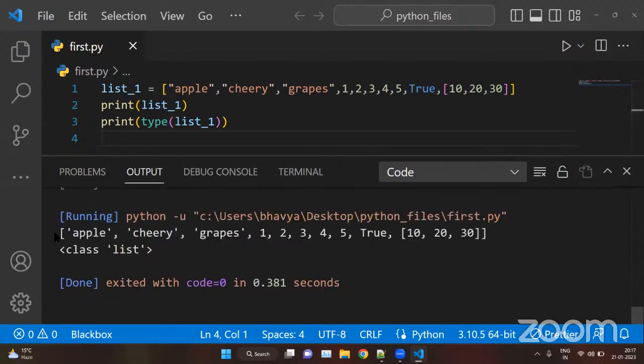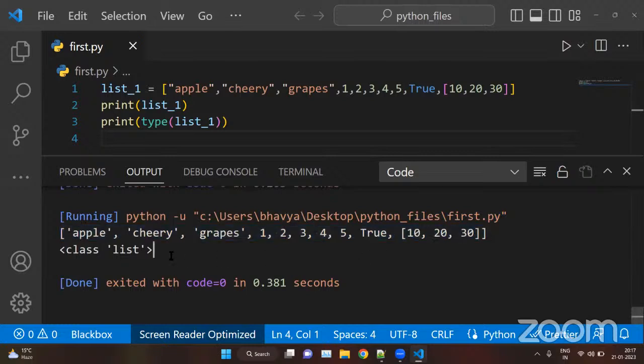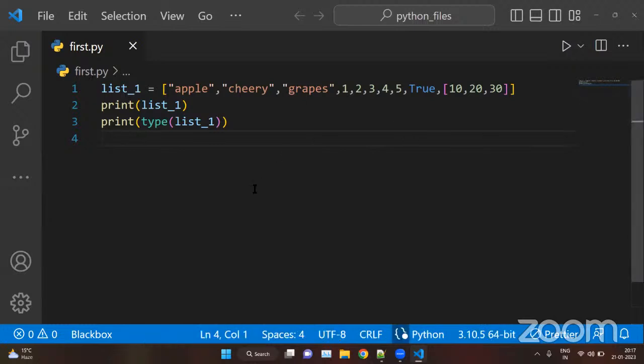So here we have this list: apple, cherry. This is a list, and this is the type, list. We can check the type of value the list_one is storing. That is a list itself. Here you can check, apple is an element, cherry is an element, grapes is an element, 1, 2, 3, 4, 5 are elements, 2 is an element, and this list is a single element. So the components inside a list are known as elements. So apple is a single element, cherry is an element, etc.